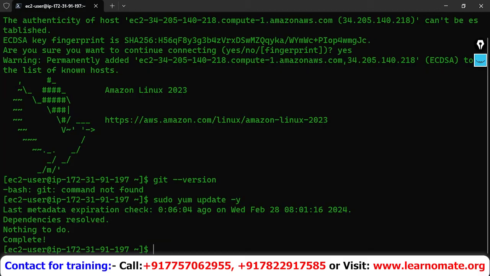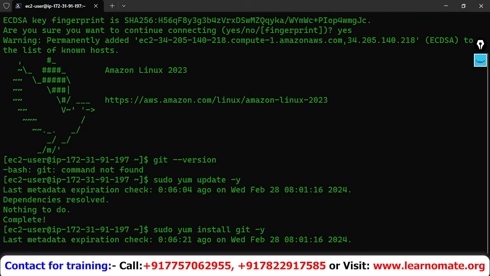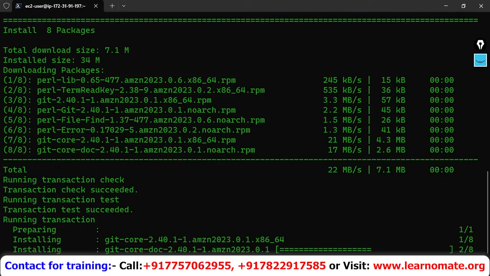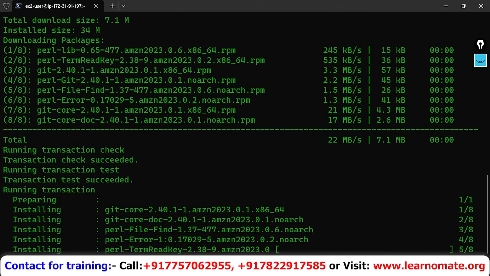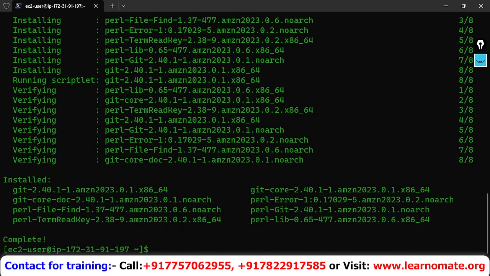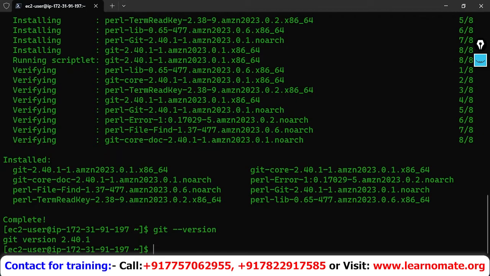Now we will install git over here. For installation, I am using the sudo yum install git command, and I am adding -y at the end. So now it's installing git on the Linux machine. Then I'm checking the git version again with the git --version command. Okay, now it's showing git version 2.40.1. So in this way you can install git on a Linux system.